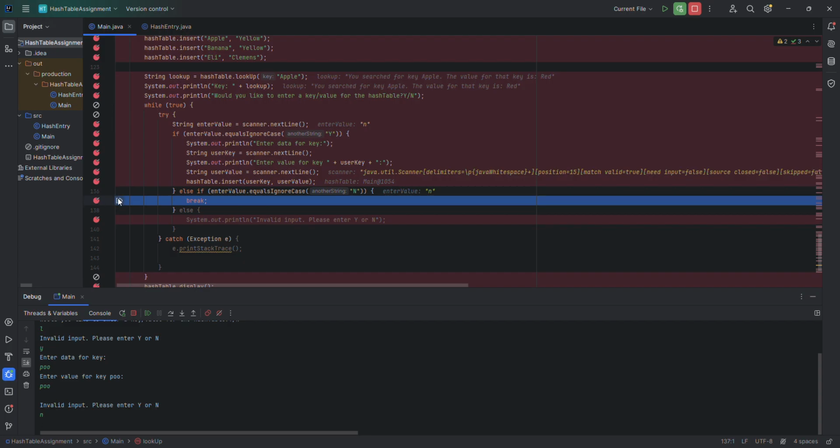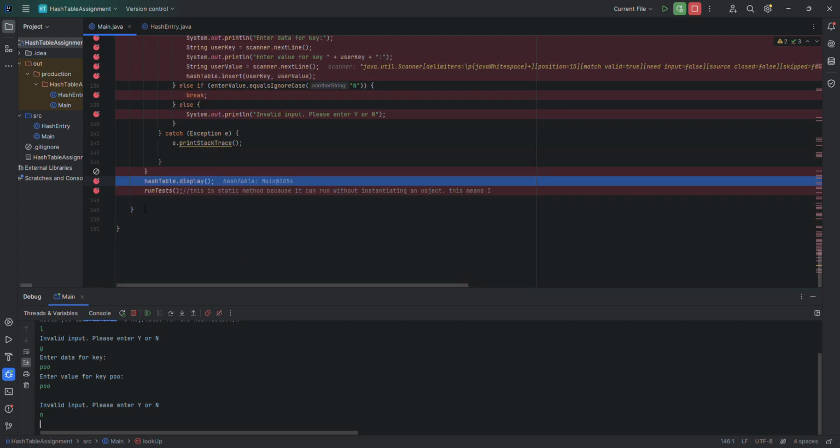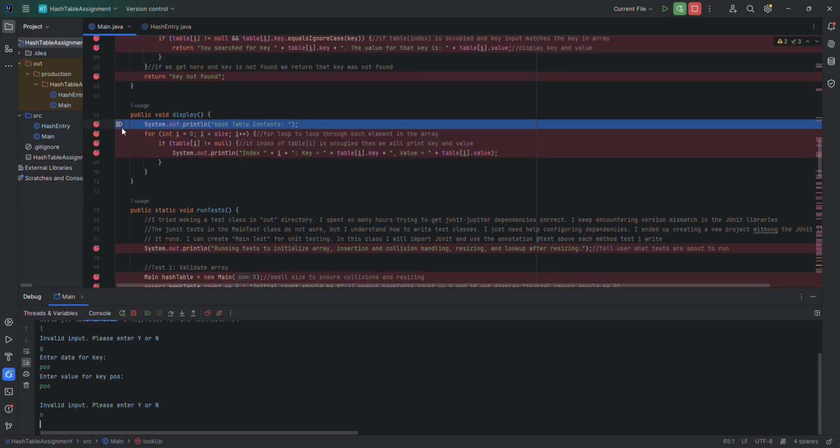Oh, invalid input. Okay, yeah, so you do have to put an N. I didn't have to do all that. I could have just had Y, repeats, or any other letter breaks. Hash table. So now we're going to display, and that's just a for loop.